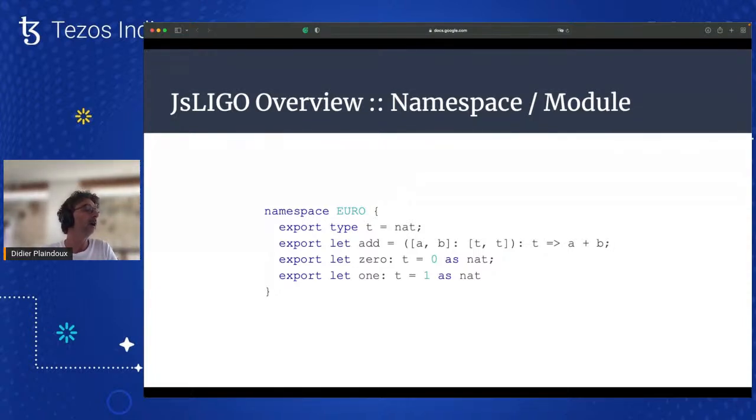So a namespace lets us define some types. Here we define the type T, which is a natural. We define an addition. We take two variables, A and B. This is the old syntax. A should be a T, a natural. B should be a T, so it's a natural. And then after we provide the addition.